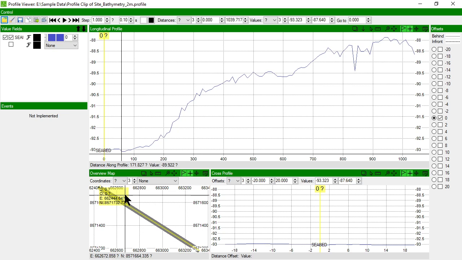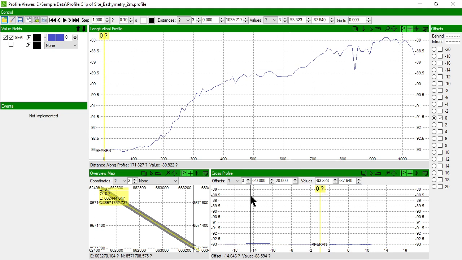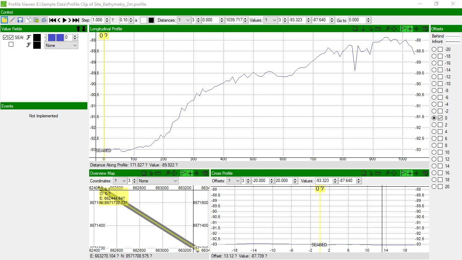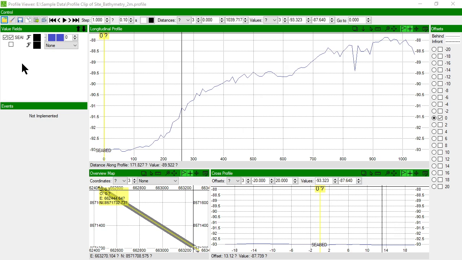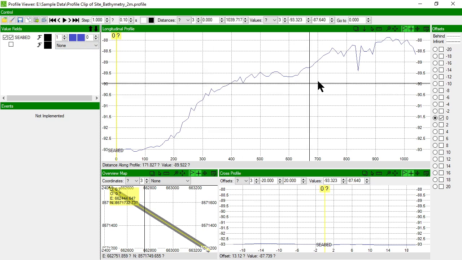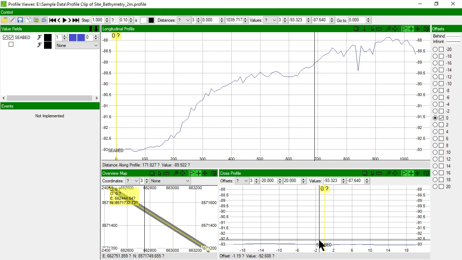I drew the line originally. This is the actual profile, and these are my cross profiles, and each of these listed here are the offsets. This listed here are my value fields in the profile. So what I can tell is I have a single value field that's called seabed, and that's displayed as a blue line here in the longitudinal profile. It's also displayed as a blue line here in my cross profile.